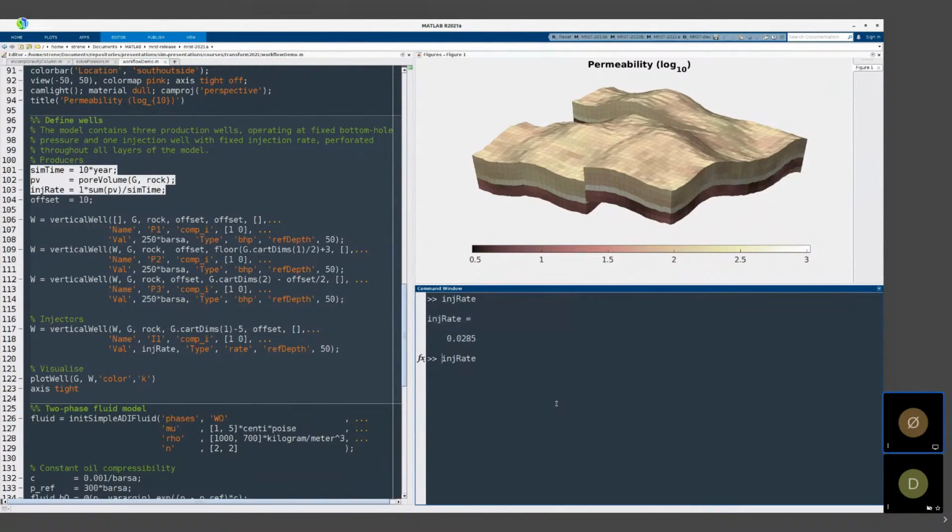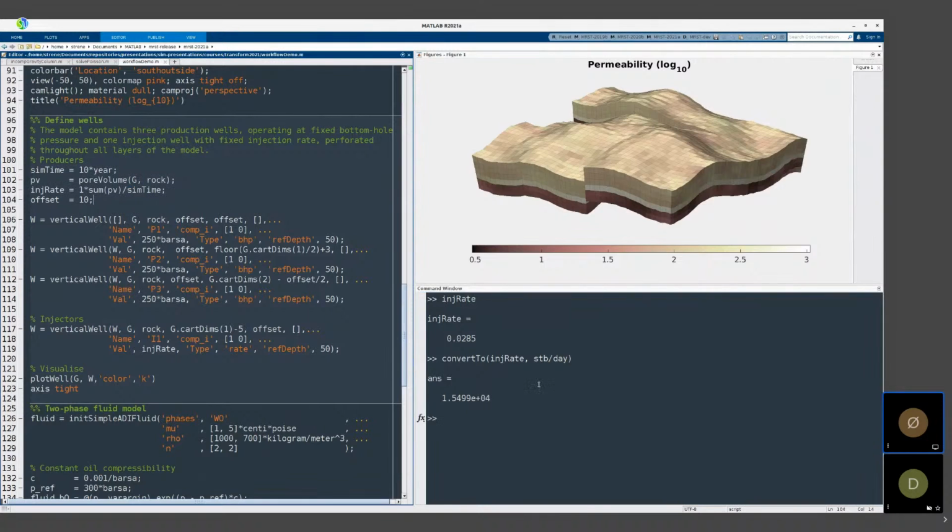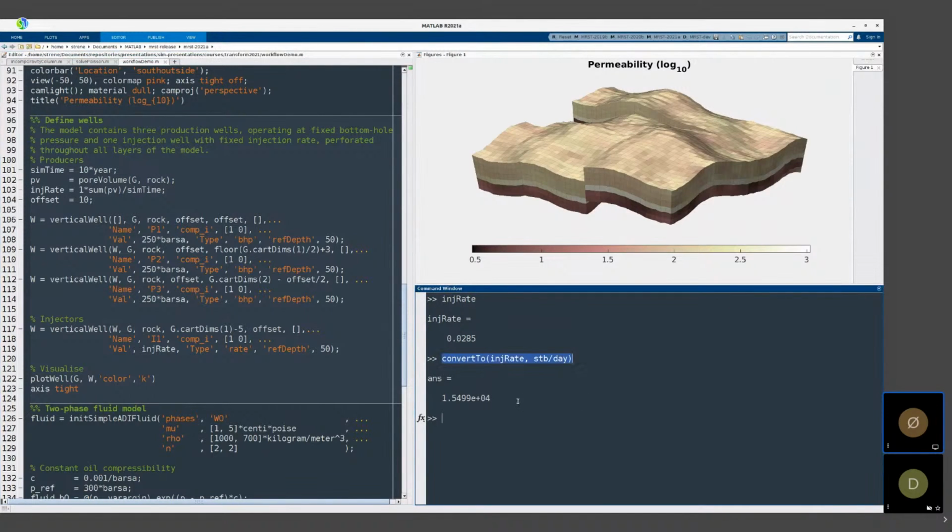And if we would like to, I could also show you this convert to function. We take the injection rate and say that you're a petroleum engineer and you would like this to be in standard barrels per day. It says that the injection rate that we're operating at is about 15,000 standard barrels per day. Convenient function to use if you would like to work with a different unit set than SI units, or if you're used to a different unit set. Everything in MRST is SI units otherwise.